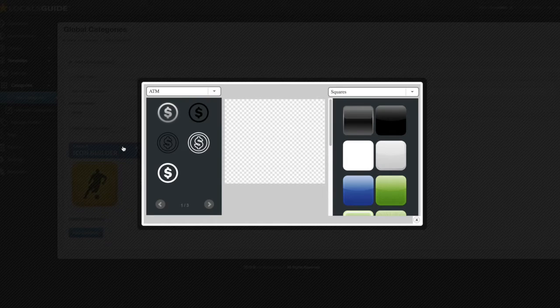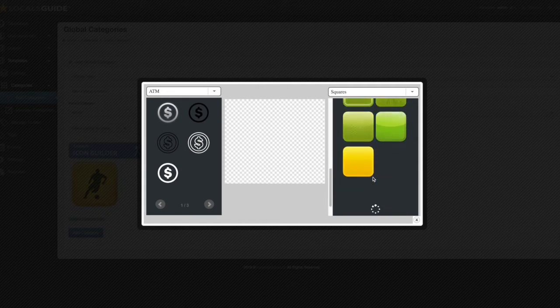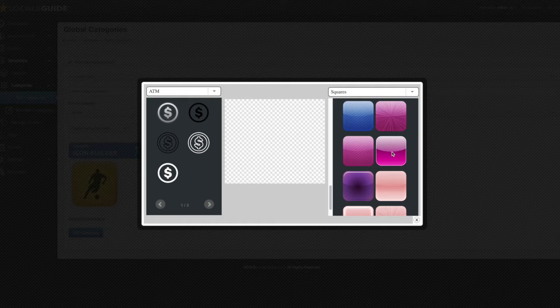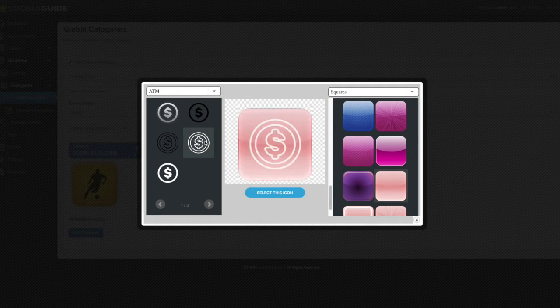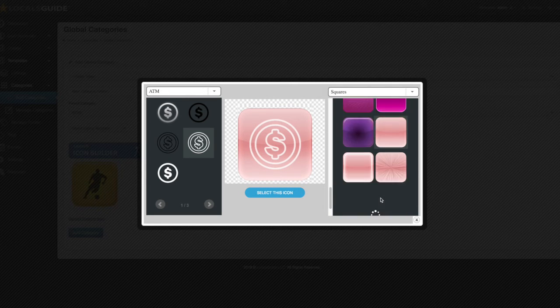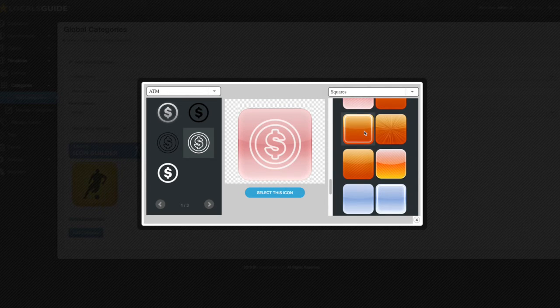We created the icon builder as a way for you to quickly and easily create images that are professional looking, and we hope you'll really enjoy it. It's been a great feature and fun for us to make, and really has come out nicely for the LocalsGuide system.